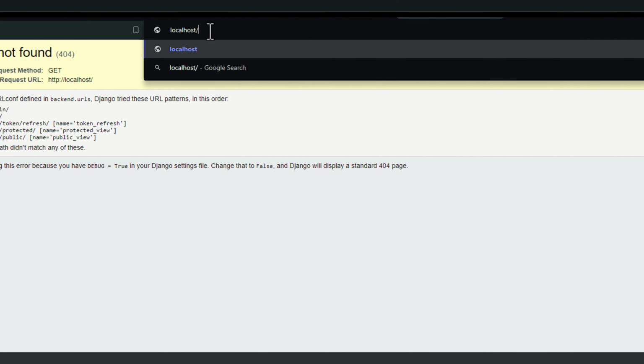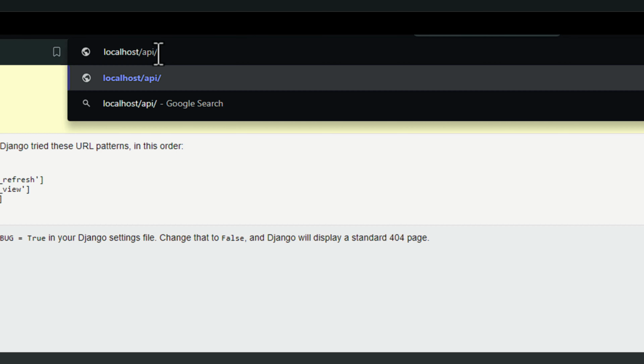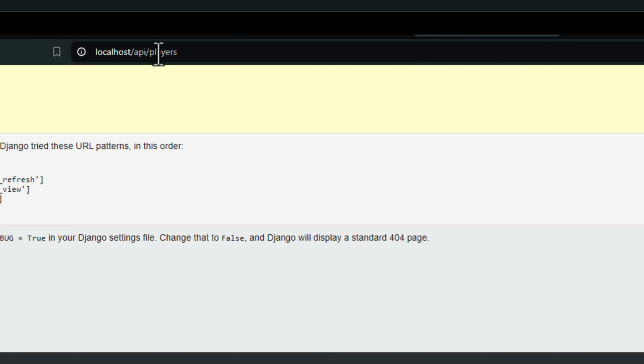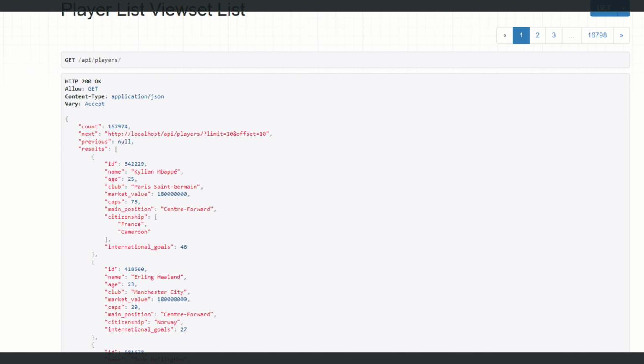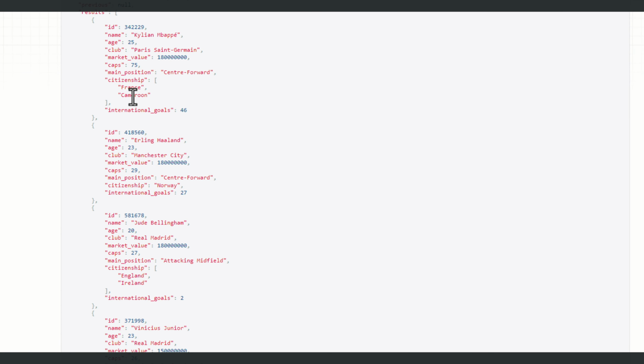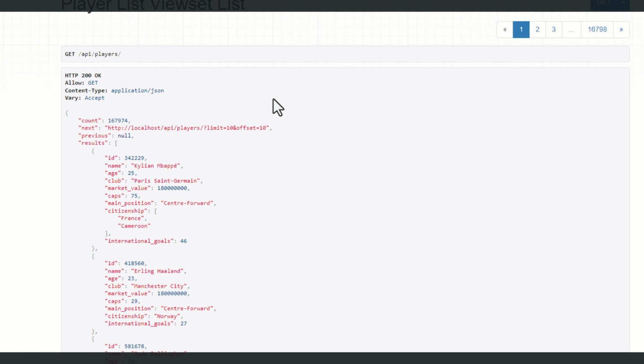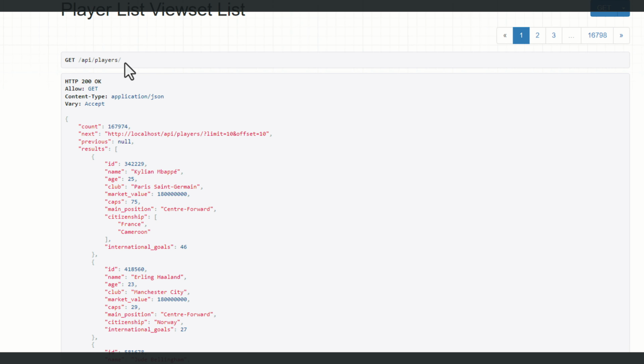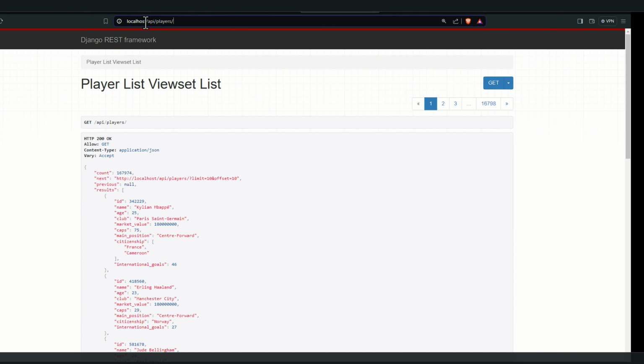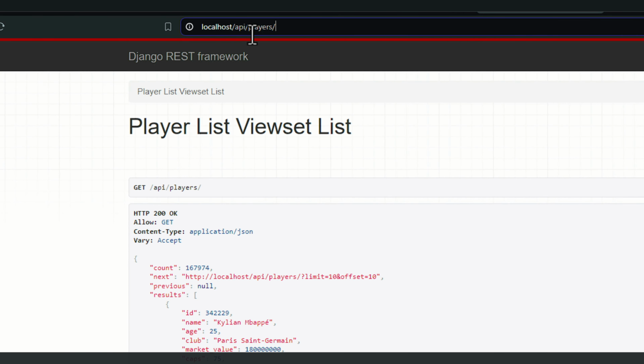If we go to our API, place, you can see we have all our players. And also the CSS is working, meaning our static files are being rendered by Nginx. And you can see we are not navigating to port 8000. It is just like in a real world application.